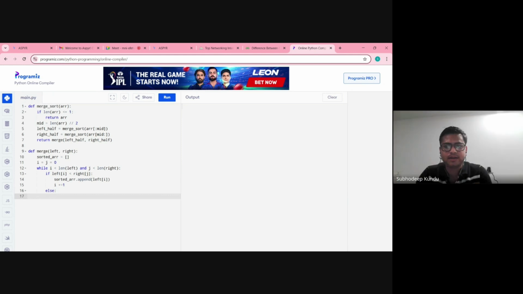I think no need to write the whole merge method. You can explain how it will work. That will be okay. You can explain how this merge method will work.